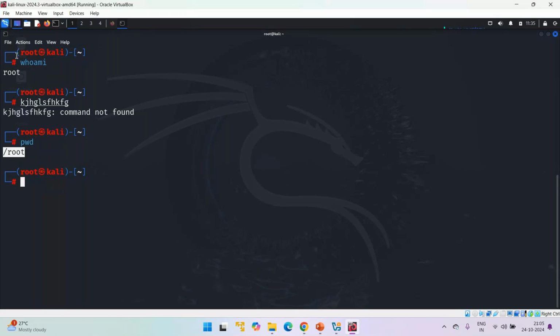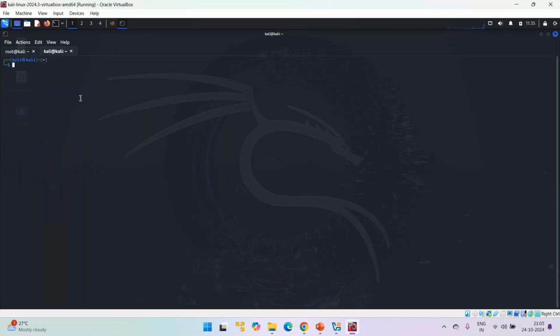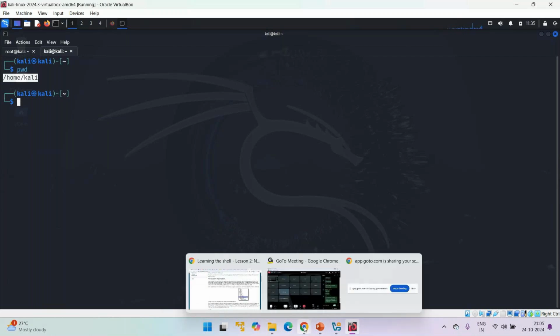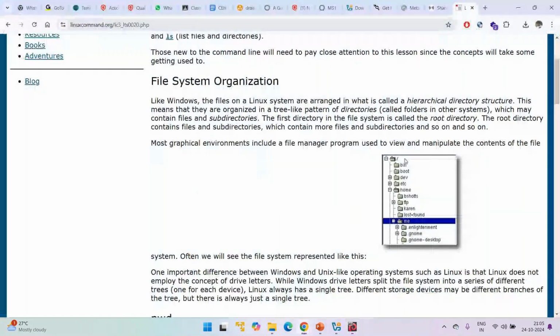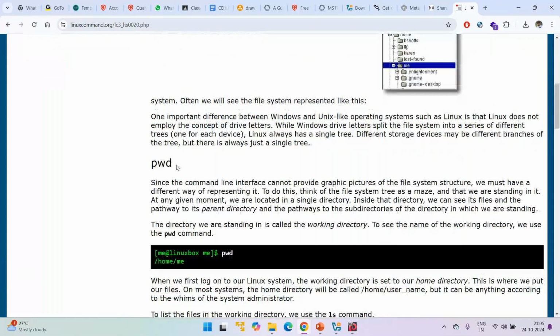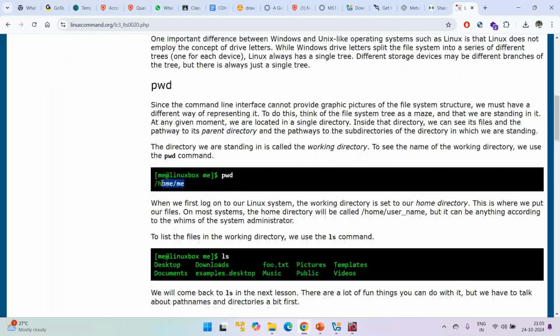Let's say I open a new terminal and type pwd. You can see /home/kali. So what is this command pwd? It is going to tell you the present working directory, where you are right now.